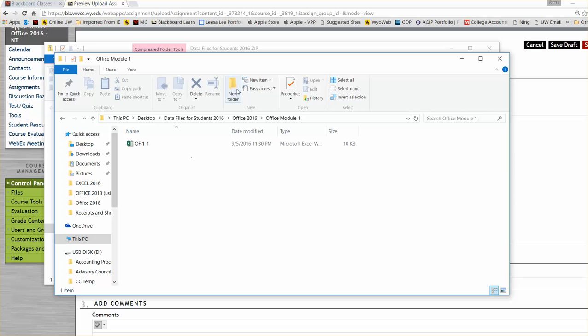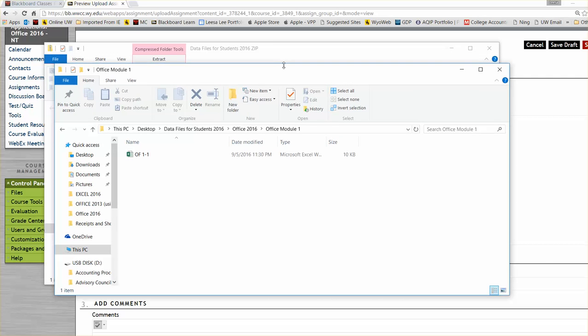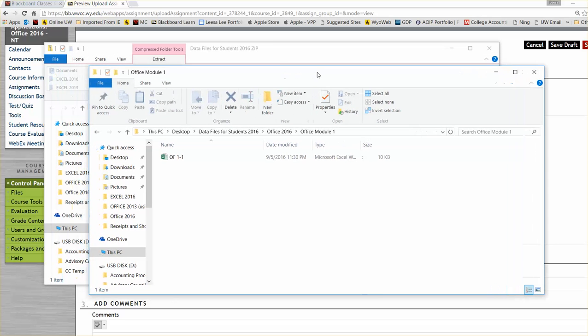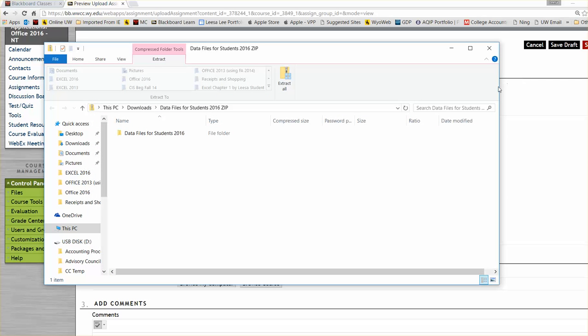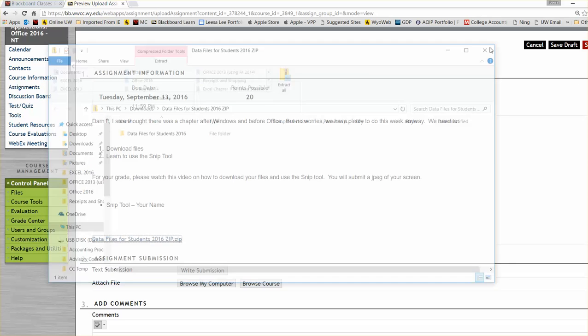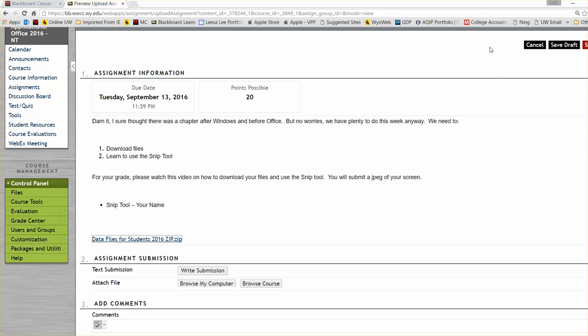Okay, so now what I'd like you to do is use the Snip tool to show me that you've got these files downloaded and ready to go on your machine. Not installed, but uncompressed, ready to roll. So to do that, we're going to use the Snip tool. The Snip tool is built into Windows 7, 8, and 10. It may have even been available before 7. I think maybe it was.